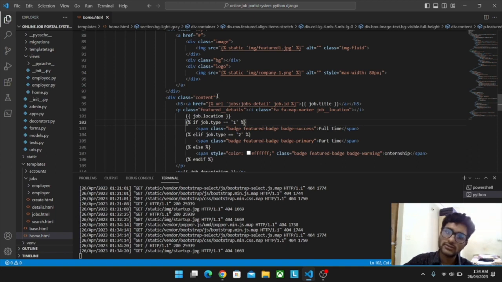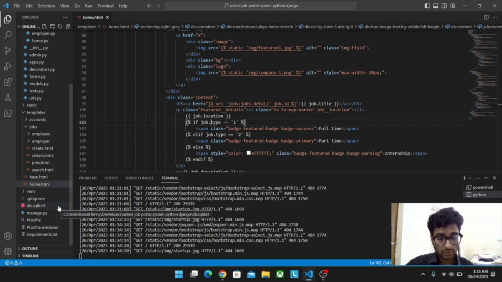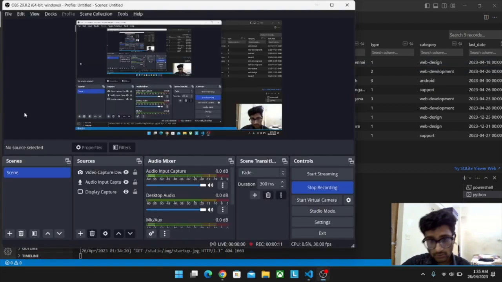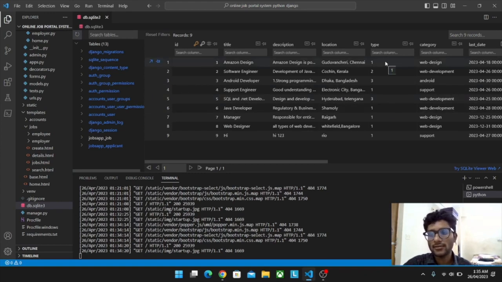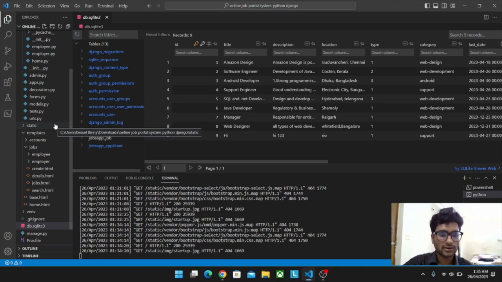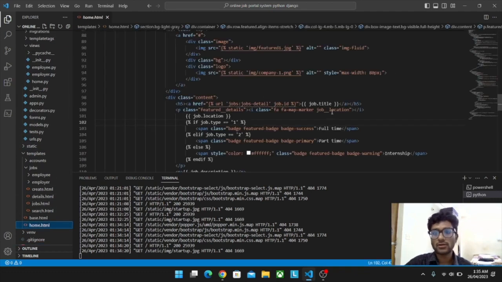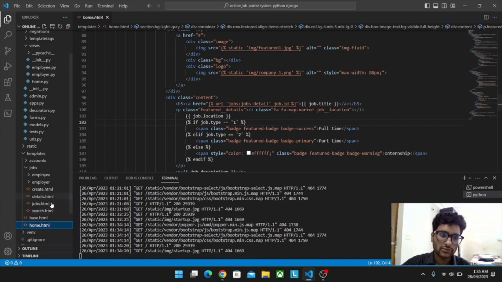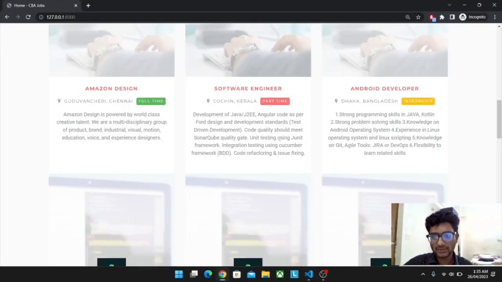Job type comes from the database. If the job is of type 1, it should be full time; if type 2, it should be part time. If you go to our database, you can see the different job types, 1, 2, 3. According to the type, the design should show internship, full time, part time, and so on. Again, this also gets the descriptions of all the jobs, all these basic details, which are the relevant details of all the jobs.